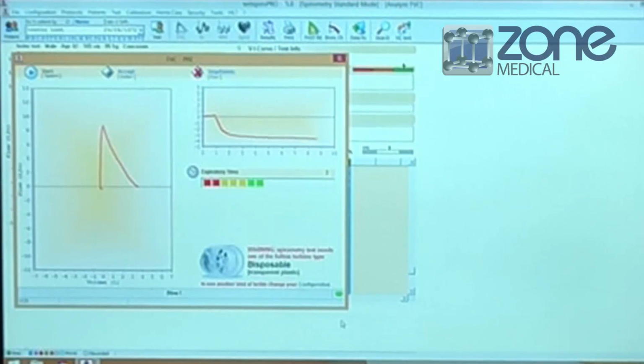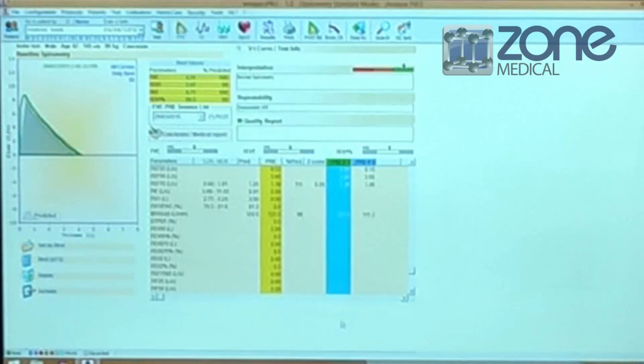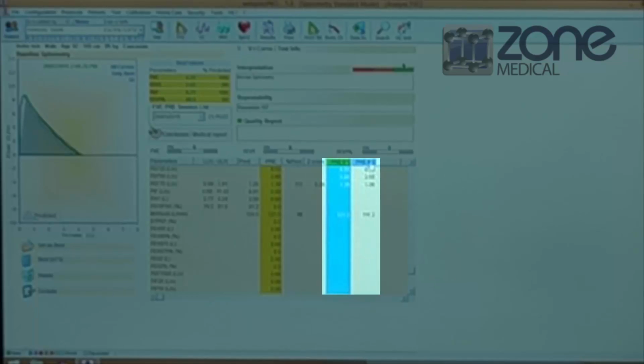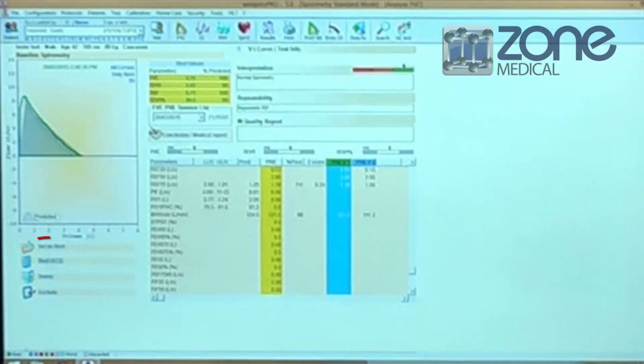I didn't do an inspiration manoeuvre there, I've just expired. Again, you can see you've got test results here from a second test. So I can use those as my predicted values for a pre. I can manually set the best test if I like. At this point, you could close this patient and perform multiple pre-tests on other patients.